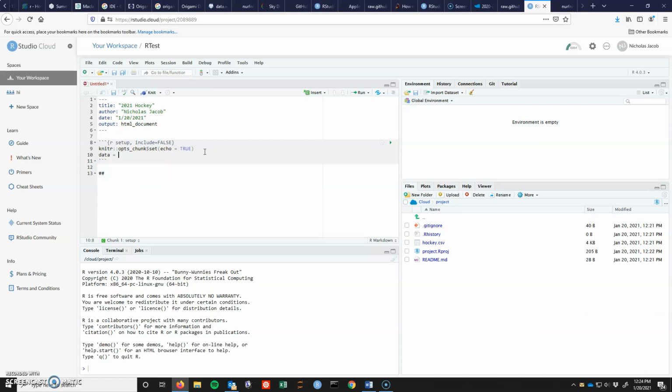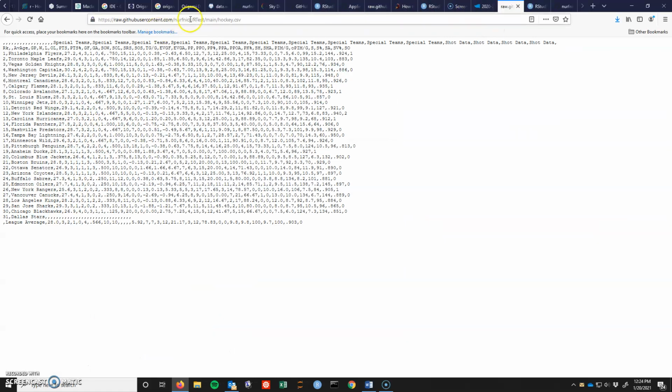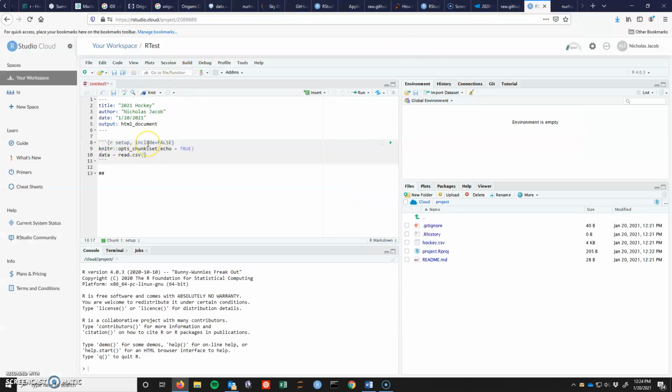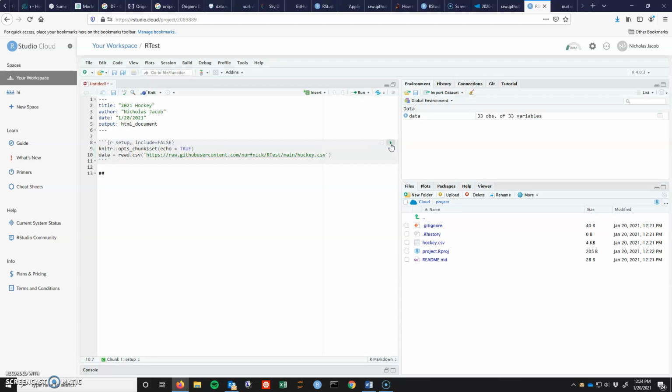I'm going to do data equals, and I'm going to do read.csv. What this is going to do is allow me to go get that raw data and put it in there. This is going to read my data file in. So if you want to play your little thing there it goes, boom. And you see right here, it's loaded that, and it's called it data.